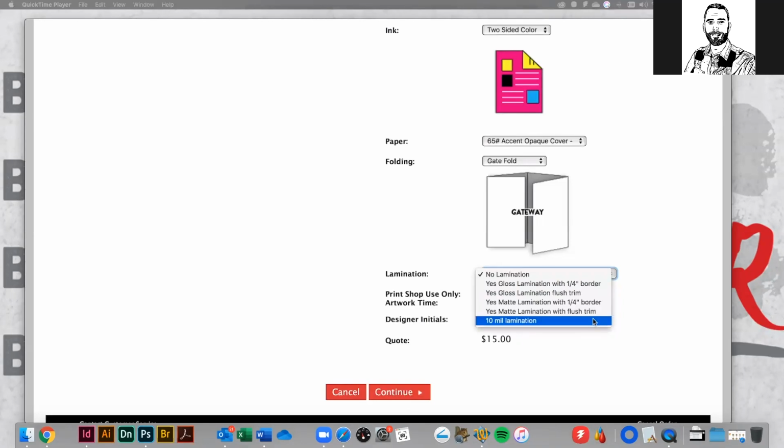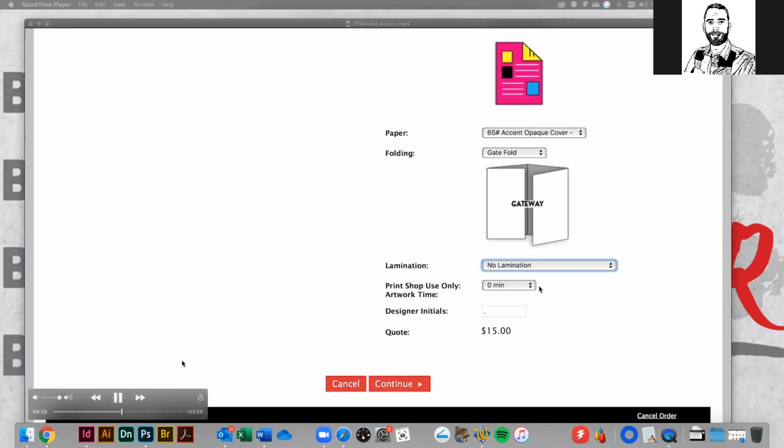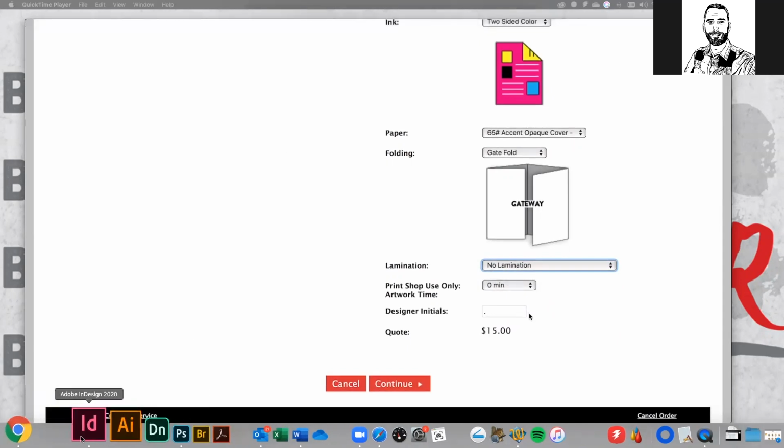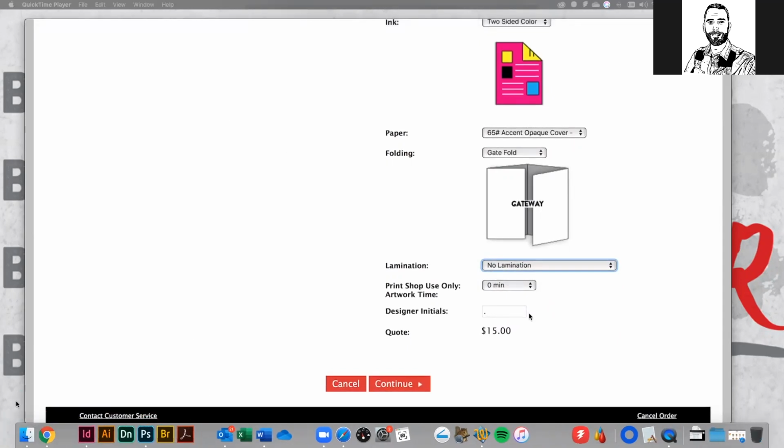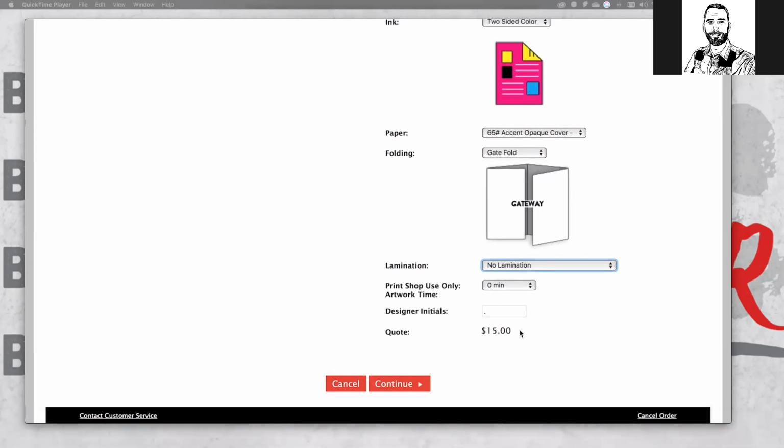The last option is 10 mil lamination. This choice is 3 times thicker and 3 times as expensive. A quote and manager approval will always be requested when selecting this option. Artwork time and designer initials are for print shop use only and can be skipped. This quote price is a tool for you to understand the value of what you are ordering for your account. Keep in mind that this is just an estimate and not the final cost.